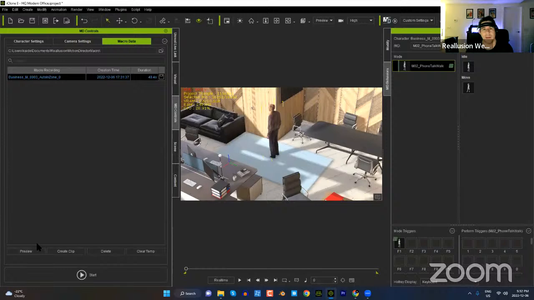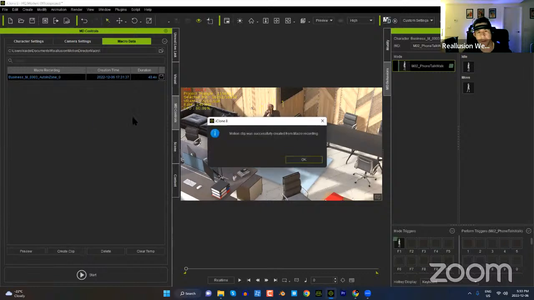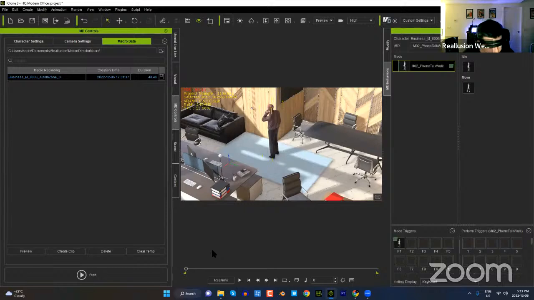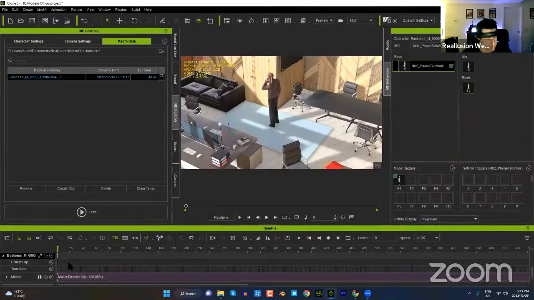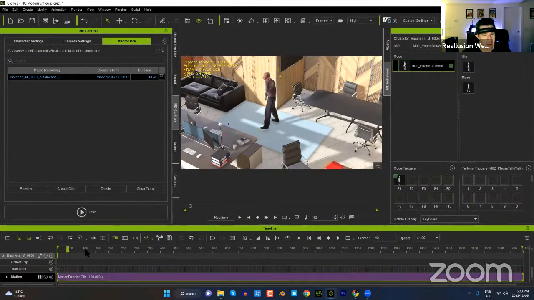Cool. So now how do you save this to your character? Well, it's super easy. In macro data, you can just go ahead and create clip. And what that does is that'll create a clip from that macro data that you have selected, and it'll apply that clip to your character's timeline, which is super easy to do. Okay, so there you go. Clip created. Let's press F3 and go into the timeline here. And under our businessman, you can see we have the motion director clip. All right. And we can scrub through our timeline to see the entire thing like this.